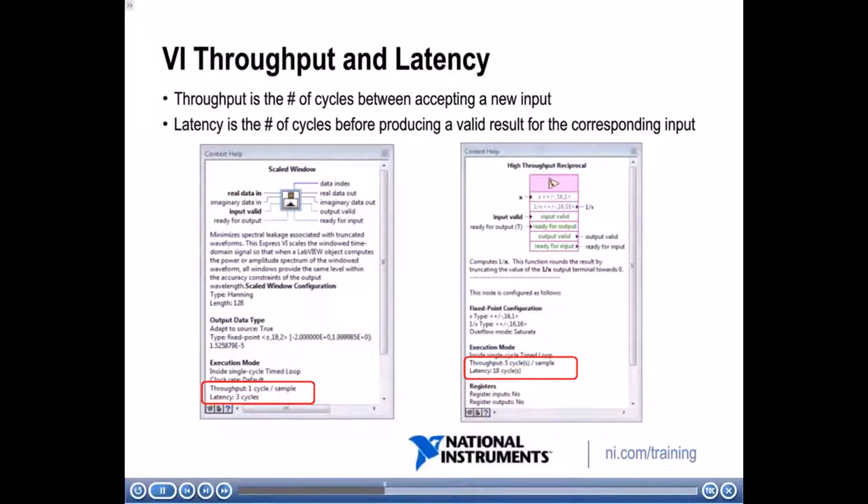So let's take a look at the context help real quick. Notice on the context help for both of these functions, we've set the execution mode to be inside a single time loop, as you can see near the bottom. And in red, you can see in the context help what the throughput is and what the latency is. If you take a look at the scaled window, the throughput is 1 cycle per sample. That means every single cycle of the time loop, it can accept a new input. But the latency is 3 cycles. That means the output associated with an input is only going to happen 3 cycles later. Again, let's talk about this in the next slide, and we can see it visually.